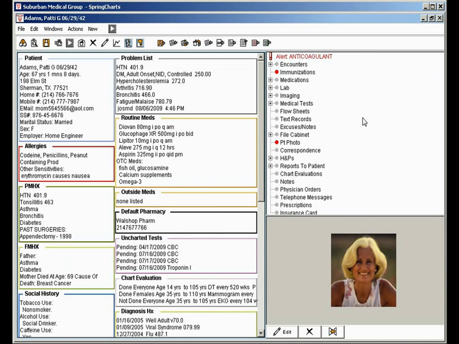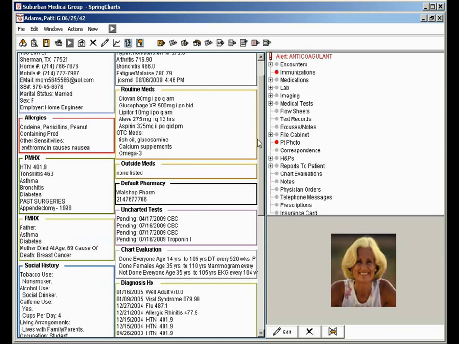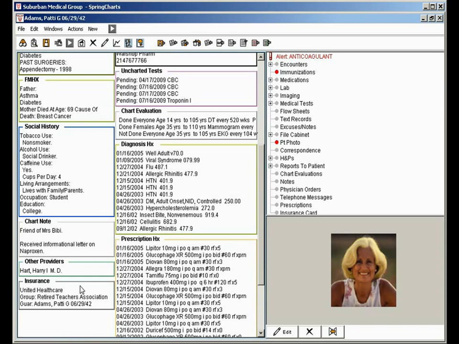The patient's electronic chart is mirrored after a paper chart. In a typical paper chart on the left-hand side we have what we call the face sheet. The face sheet houses the patient demographics, their static information like their allergies, past medical history, family medical history, their social history. We see their primary insurance in the lower left-hand corner.